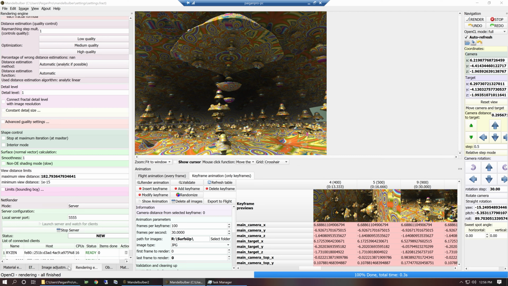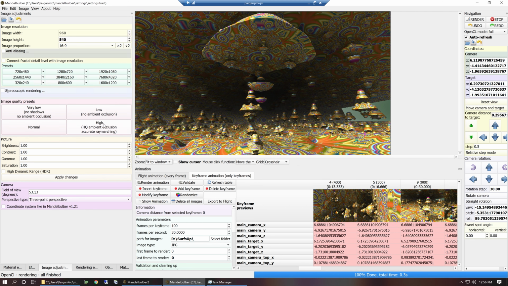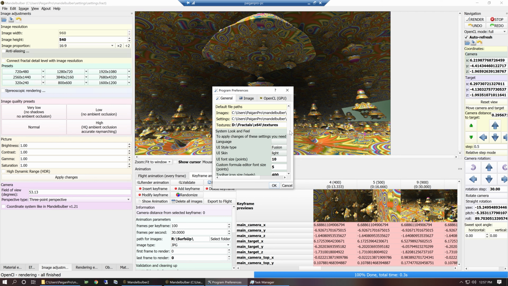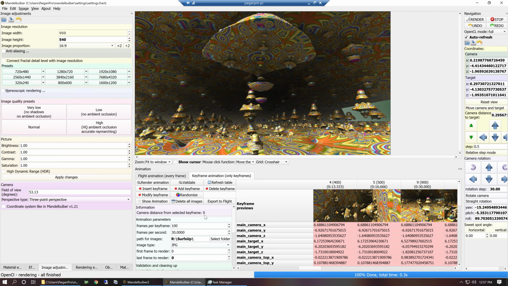And what size are we at here? Let's go to that size. Let me make sure I'm not rendering alpha frames or Z buffer frames. I hit Control P on my computer to bring up program preferences, and I am rendering alpha buffer and Z. Yeah, that'll slow me down slightly. And let's tear it up.